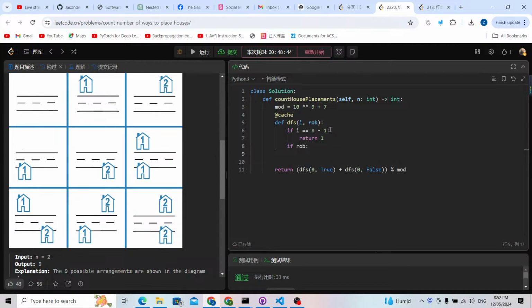If I rob this house, definitely I'm gonna prepare a result. Result would be different ways. How many different ways? So it's gonna be result plus equal to DFS. So if I rob the i's house, so for the next one, can I rob it? Definitely I cannot rob it, so it's gonna be not rob for the next one. Else, if I didn't rob the i's house, so for the next one, it's gonna be two different ways.